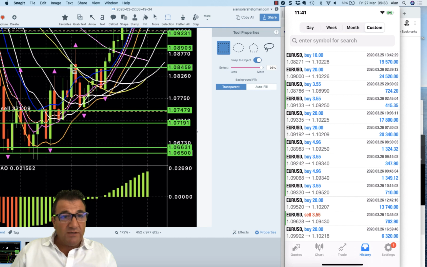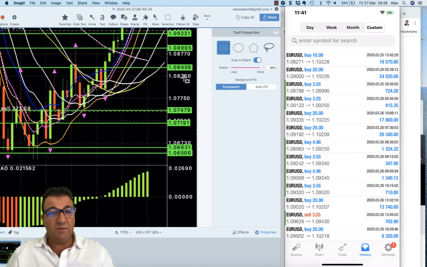So when was it? 1.08271. So I entered it about here. The price went up, it came down to about here, and this is where I entered, it's 1.08260. So it was about a couple of pips above that. It was 1.1 pips above this dotted line. So it was about there that I entered into my first trade, and I entered on a lot size of 10.